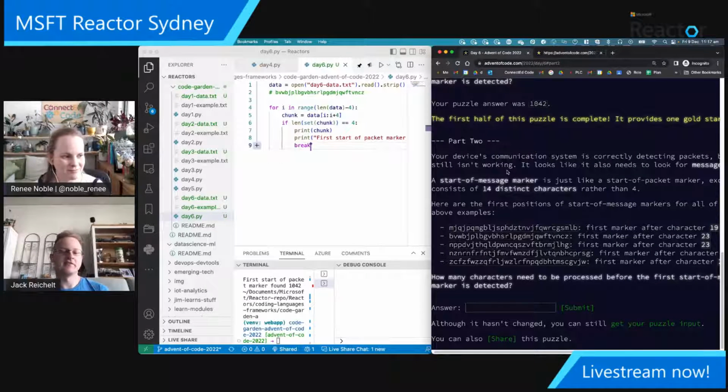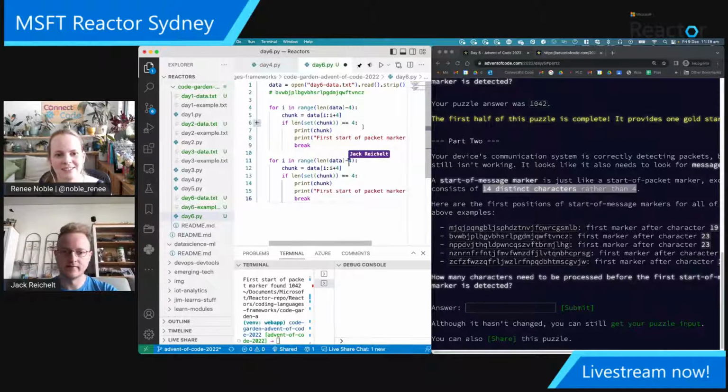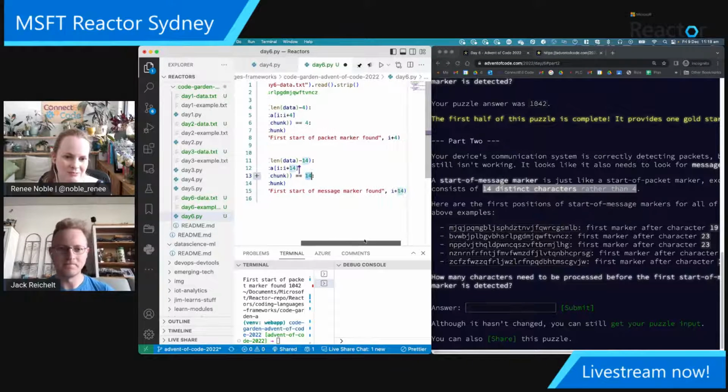Part 2, we're now looking for a start of message marker, which follows the same rules. Every character has to be unique, except now it's 14 characters long rather than 4. So this actually means that it's really quite simple to do. Renee, do you want to explain this while I put that in? Basically, so far we've had code that looks for 4 unique characters. Now we need code that looks for 14 unique characters. So we can just use the exact same code, and wherever we had 4, we're just going to update it to 14. Or maybe you were clever and used a variable for the character code length, and then you could just update that. But 4s become 14s, and I think we're ready to do the next one.